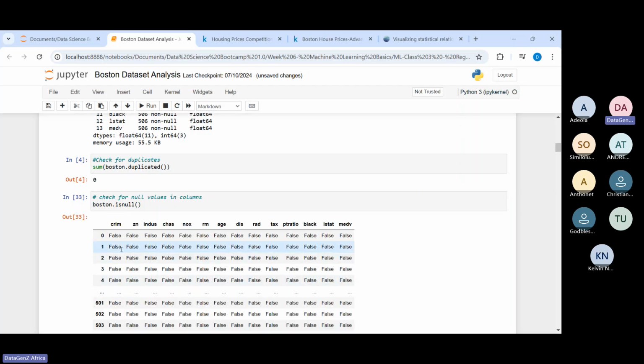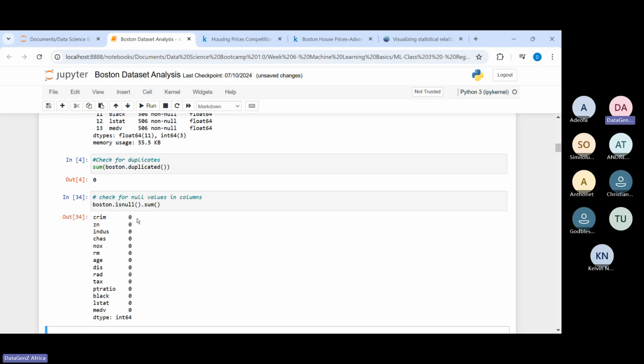So it's going to tell you if there are any null values in each of the columns. In order to check for the total sum of null values in each of the columns, you can just do .sum, and then it gives you whether there is a null value. If there's a null value in any particular column, it's going to tell you the number of null values.